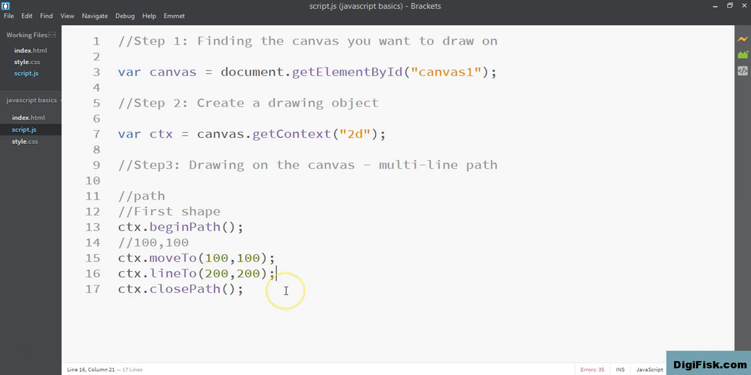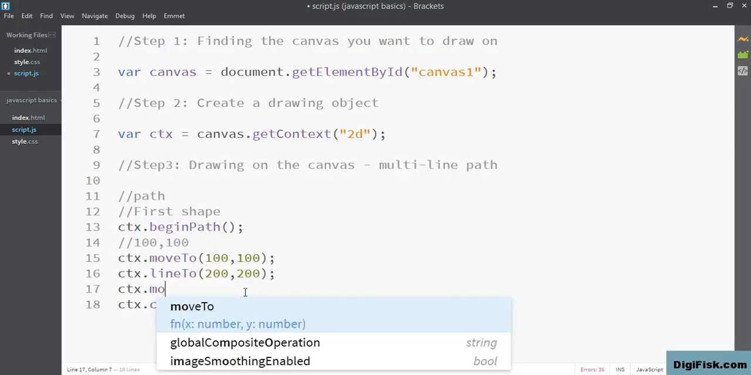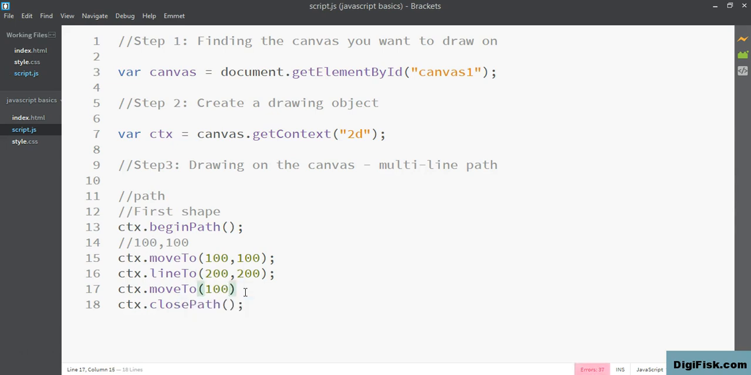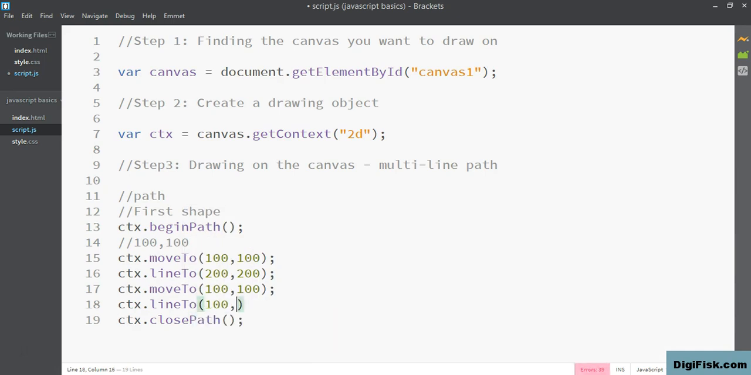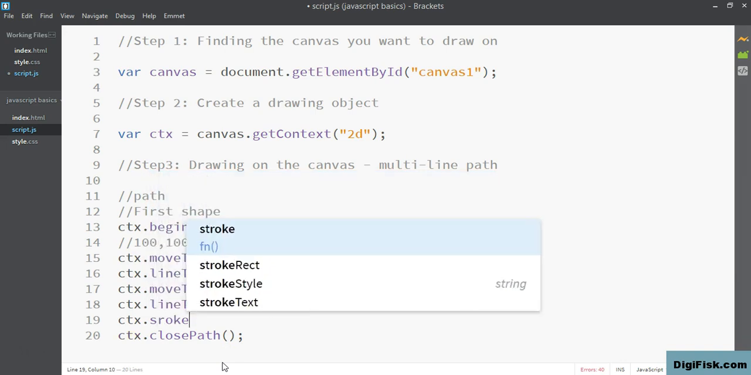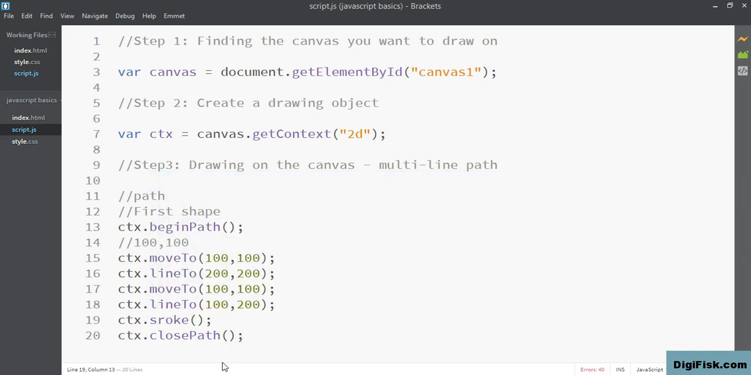Alright. So after that, I'm going to be sending the pointer back to 100, 100. So after I create an outline from 100, 100 to 200, 200, I'll be sending the pointer back to 100, 100. Alright. Why, you'll see in a minute. So sending the pointer back to 100, 100, because now I want to draw a line from 100, 100 to 100, 200. So a horizontal line from here to here, something like that. Alright, so ctx.lineTo 200, 200. Finally, let me add the stroke function to let our context know that we want to stroke along these outlines.